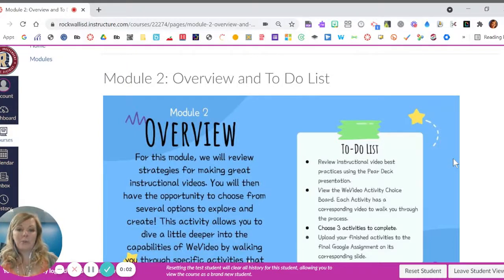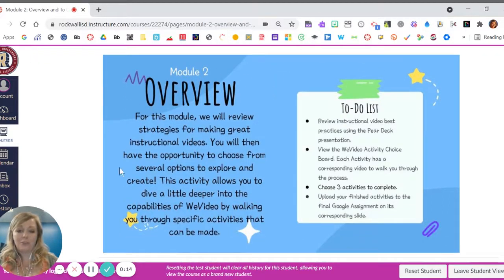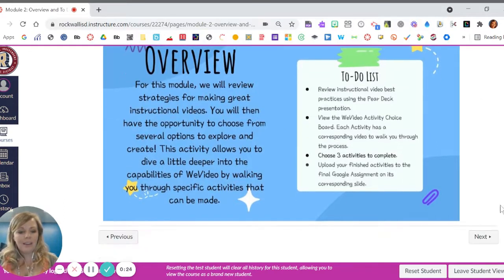In Module 2, we're going to take all of the learning that you have done in Module 1, all the exploring, and actually start to put some creation into this and just dive a little bit deeper. So you'll notice that the Module 2 overview is very similar. It gives you a summary of what to expect from this next module, along with a to-do list of all the activities that we're going to look at together right now.